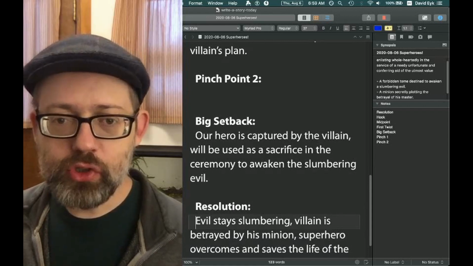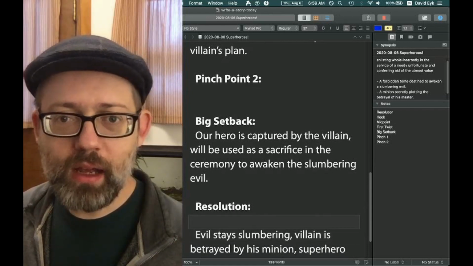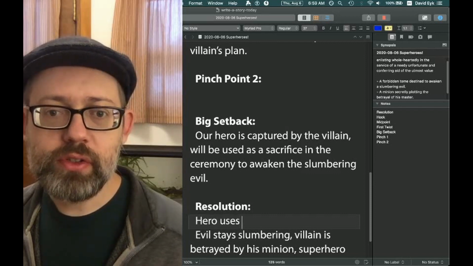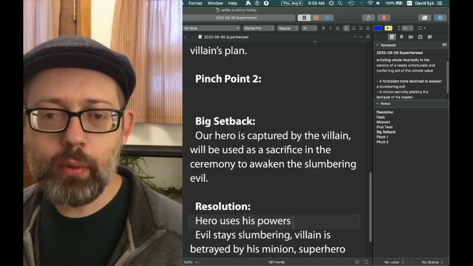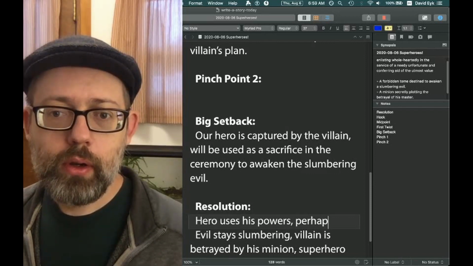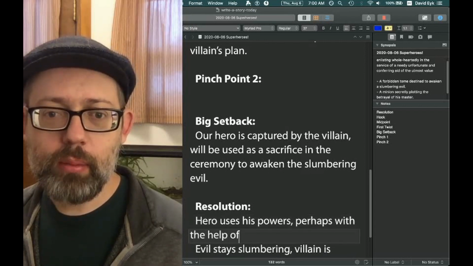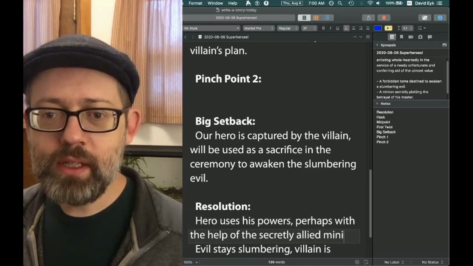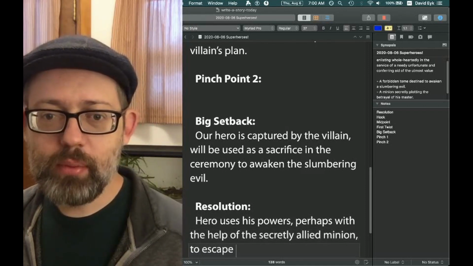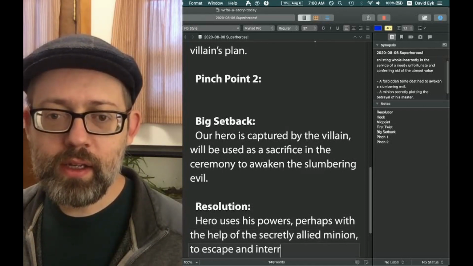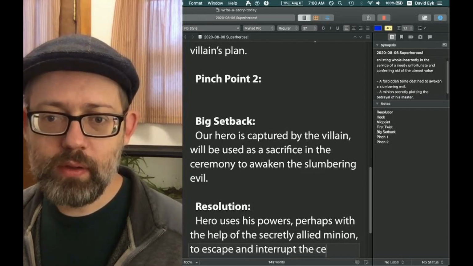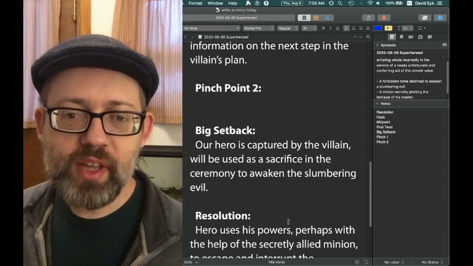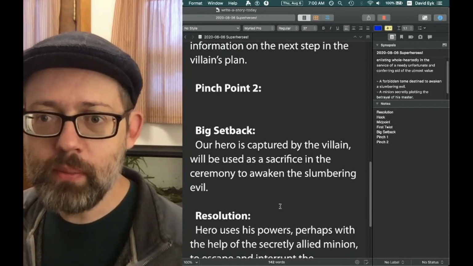So the resolution, we can say a little more about that now. Hero uses his powers, perhaps with the help of the secretly allied minion, to escape and interrupt the ceremony. Okay, so we've got our setback. We know a little more about the resolution.